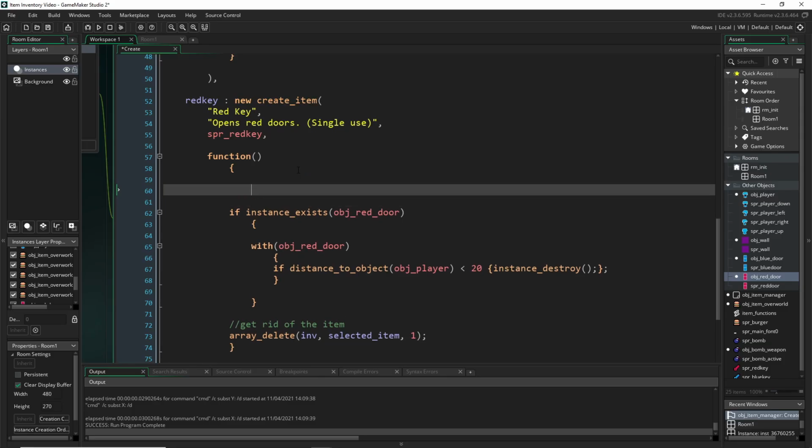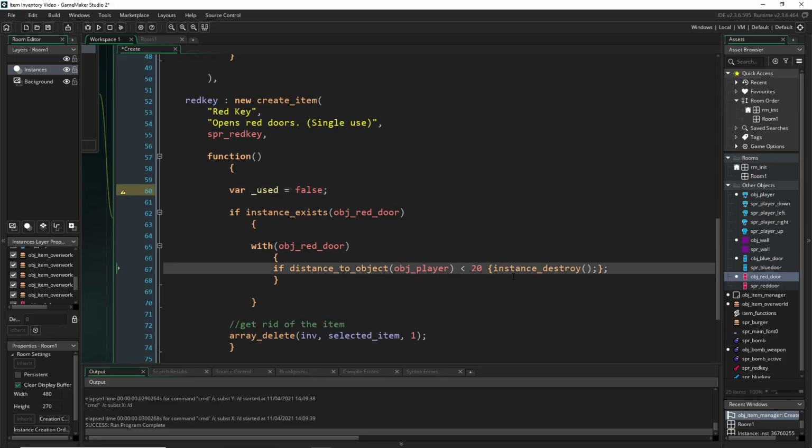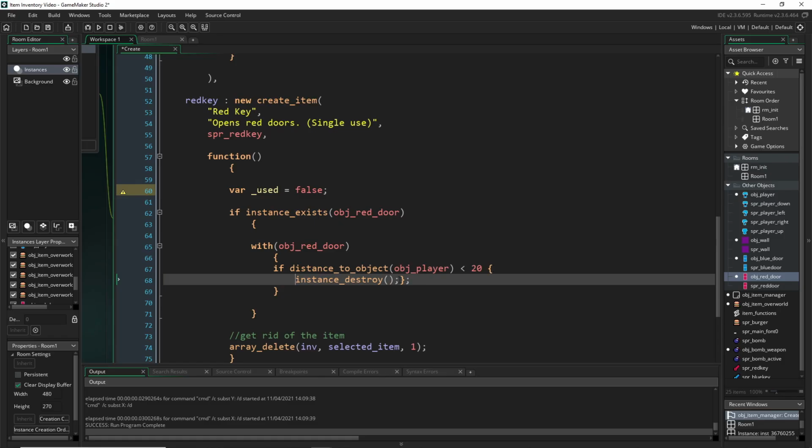I'm going to open up a local variable. I'm going to call it var, and I'm just going to say used, and by default it's going to be false. Then we can come down here to where we destroy this red door. If we're destroying a red door, it means that we have actually used the key, right?